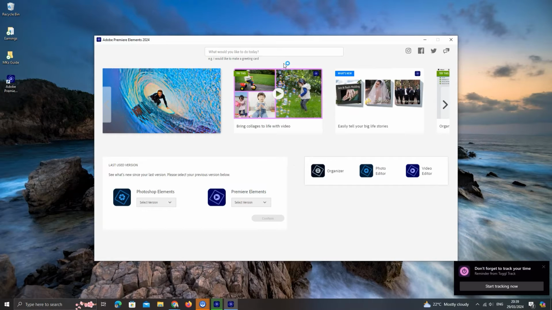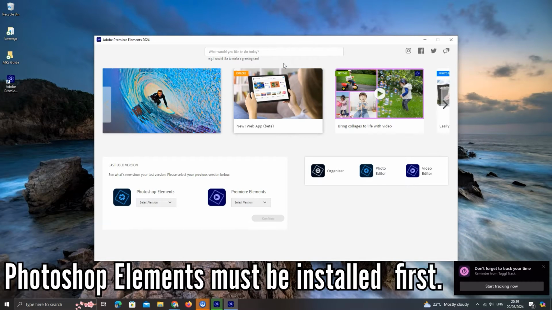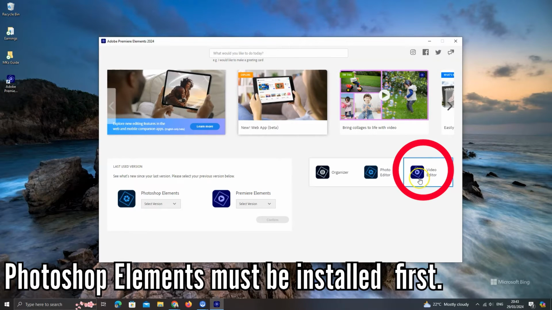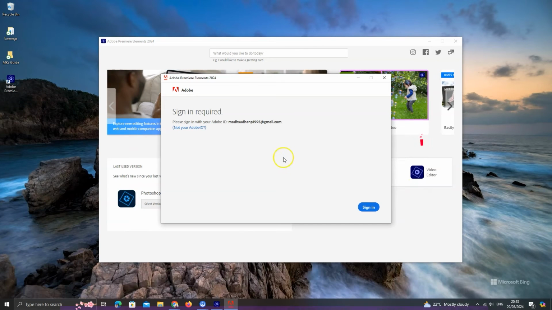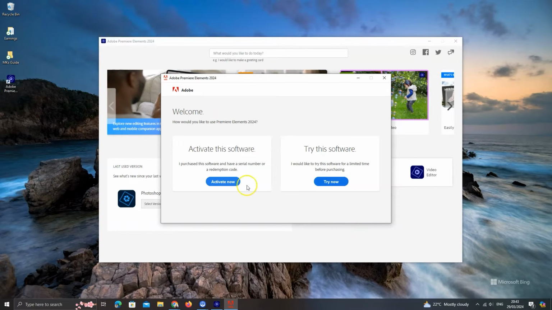Once installed, the interface will pop up. From here, we can open Premiere and Photoshop Elements. Click Video Editor to open it. We again need to sign in with our Adobe email here. Also, I'm using the trial version, so I see this pop up.